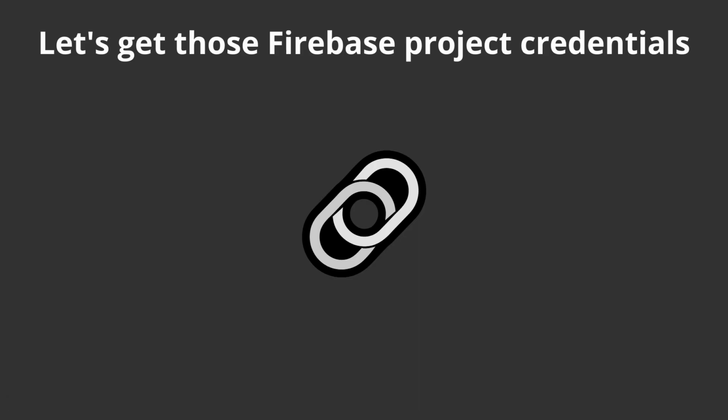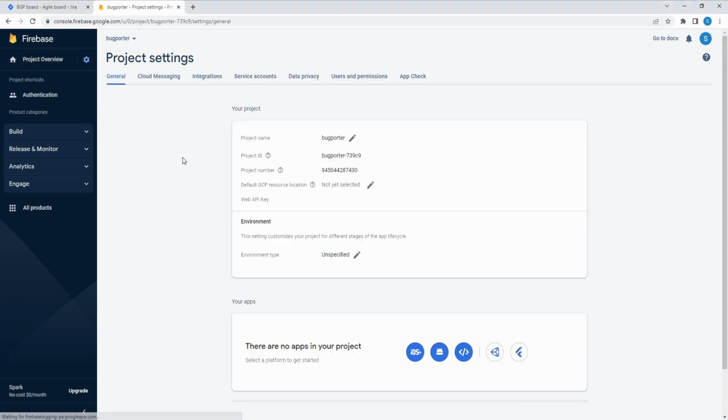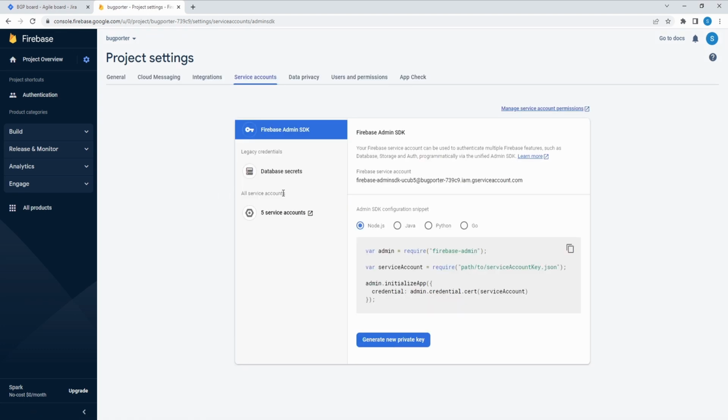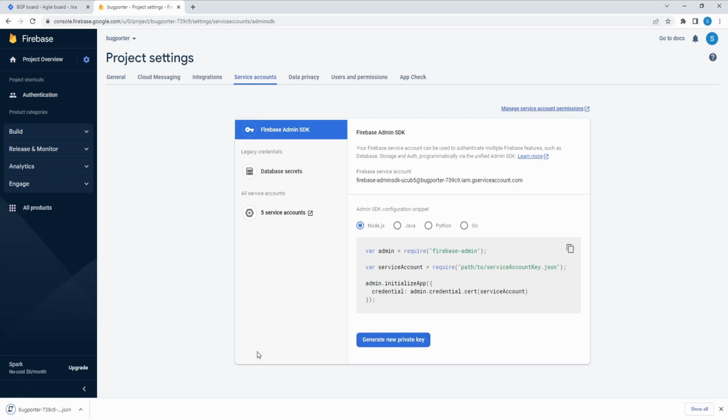So how do we get this Firebase config? Well, if we head back to our project in the Firebase console, we can select this little gear next to project overview and go to project settings. And we want to go to service accounts, and we want to generate a new private key that's going to allow us to connect to the Firebase admin SDK. So let's generate that key, and it should download some JSON.